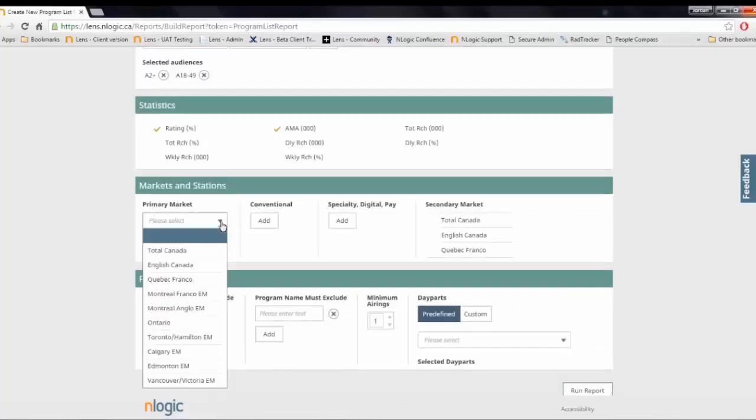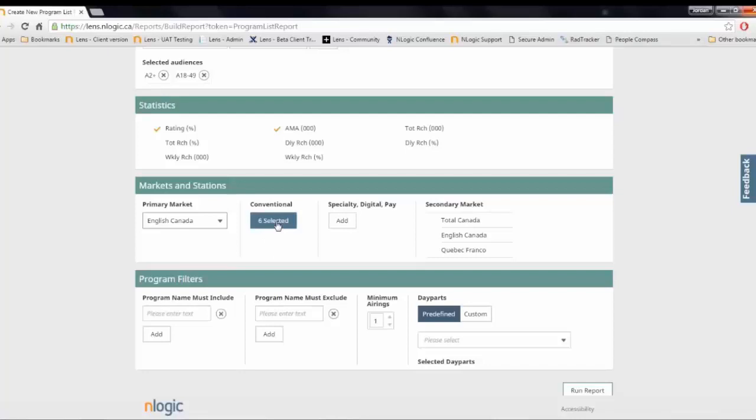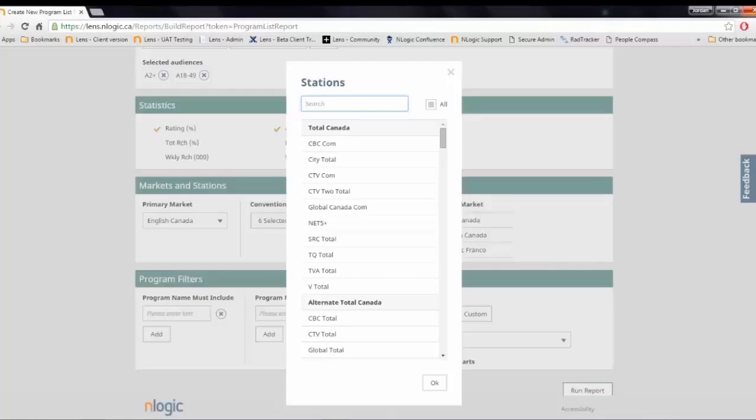For markets, we have all the PPM markets available here. So if I pick English Canada, it's going to select the 6 conventional stations by default. If I want to verify those stations, I can click on that option, and I can see the stations selected if I search for English Canada are CBC, City, CTV, CTV2, Global, and the new network Net5.